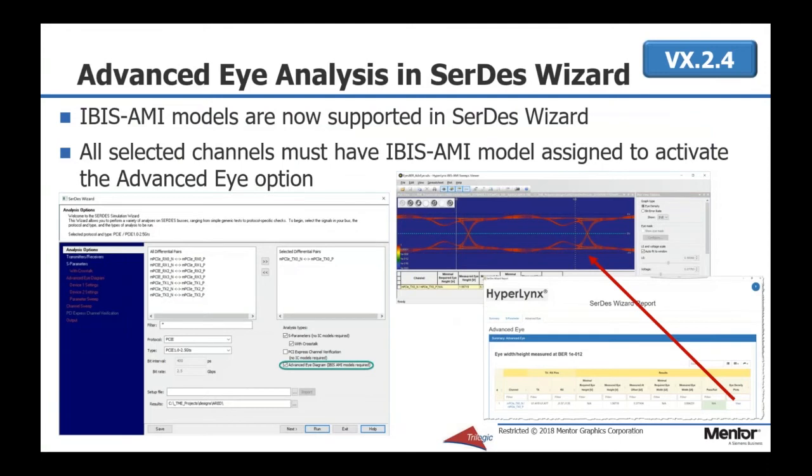Advanced eye analysis in SerDes Wizard. With the release of VX.2.4, IBIS-AMI models are now supported in the SerDes Wizard to be used when they are available. Note that all selected channels must have IBIS-AMI models assigned to activate this option.